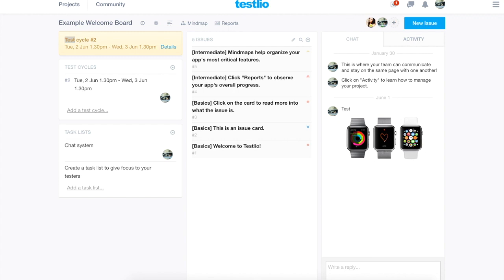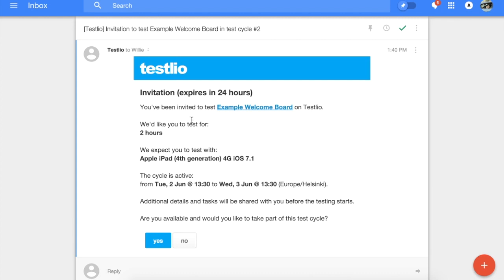Right now you just finished your sign up, and when you do get an invite to a paid project, you will receive an invitation like this. In this invitation, it talks about what the name of the project is, how long we'd like you to test for, the device we want you to test on, and how long the test cycle is active for. And remember, you can complete these 2 hours at any time within this test cycle. So anytime within those 24 hours, you can complete those 2 hours.